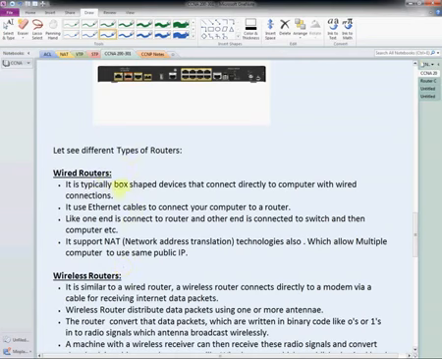A wired router is a typical box-shaped device that connects directly to the computer with a wired connection. Means in this one we have a wire connection, whereas in the wireless router we are using wireless, means without wire. If we want to connect a computer or mobile phone to the router, we use a switch, then an ethernet cable. From there we connect our laptops and computers in a wired router, whereas in a wireless router we use a wireless connection, that is Wi-Fi, to connect to the router to access the internet.